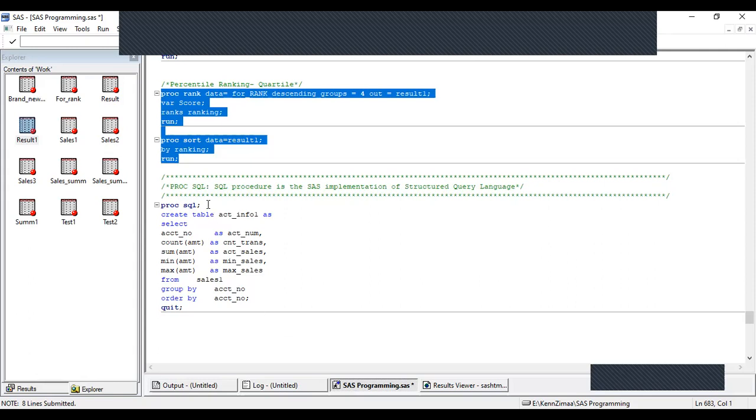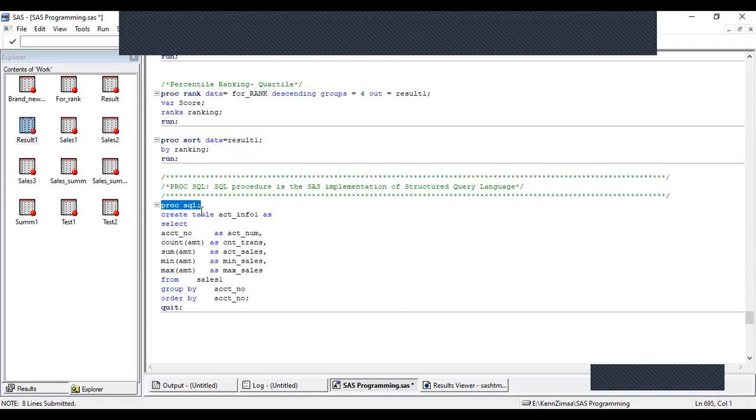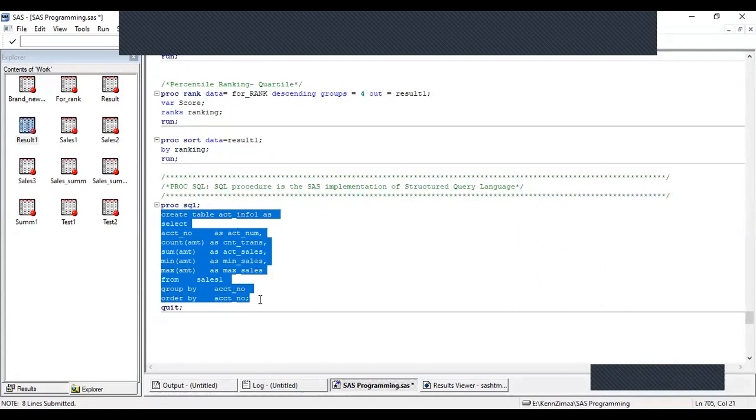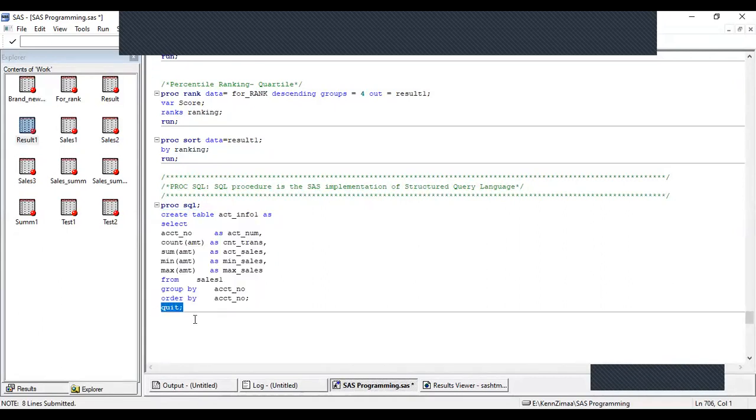So here, whenever we want to write an SQL query in SAS, we have to first write proc sql semicolon. And after that, our actual SQL query goes. And it has to be ended by quit semicolon. So remember, a PROC SQL has to be ended by quit semicolon and not run semicolon.